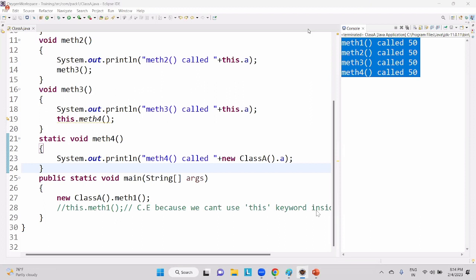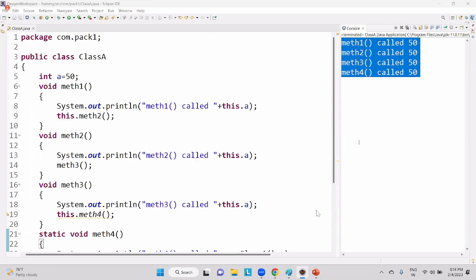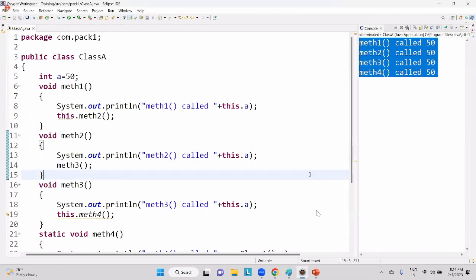Guys, the concept is very, very simple here. You cannot use this keyword inside a static area. You can call static methods with the help of this keyword. You can call static variables with the help of this keyword, but you cannot use this keyword inside a static area. Please write this program for me. Go ahead. Be fast.